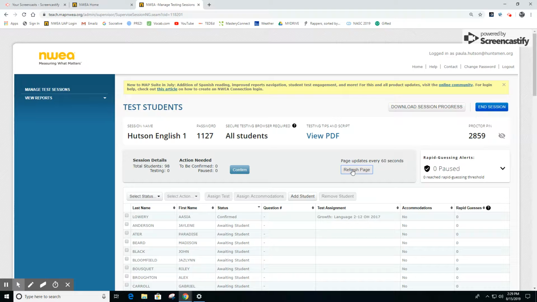There is not typically a time limit set for MAPS, and it does most of the time take 2 to 3 days. So if Paula gets to the end of her class period and all the students that have the status she's sorting as confirmed are testing now, all right, she should be testing.